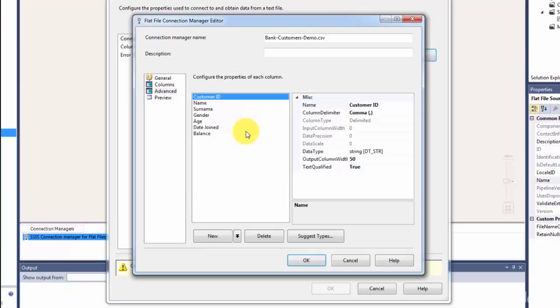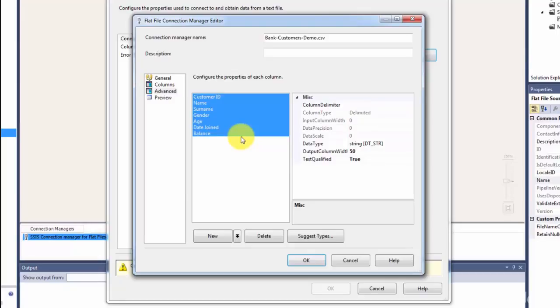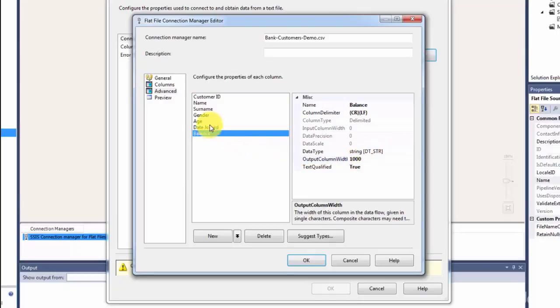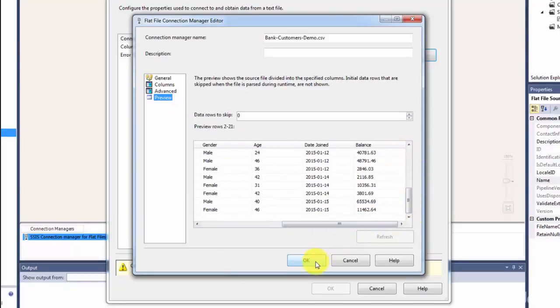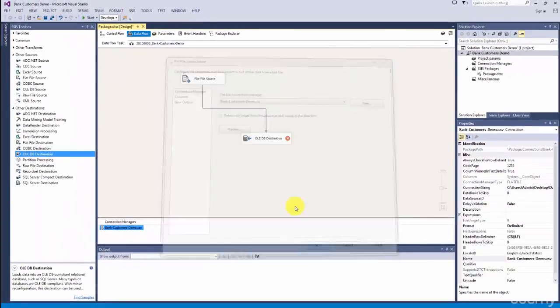Hold down the Shift key and select all of your column headers. Double-click the current column width and replace it with 1000 and hit Enter. Now all of your data elements will have 1000 characters of storage space. Go to Preview and check your data one more time. Click OK. Click OK again. Now your flat file source and flat file connection manager are ready.